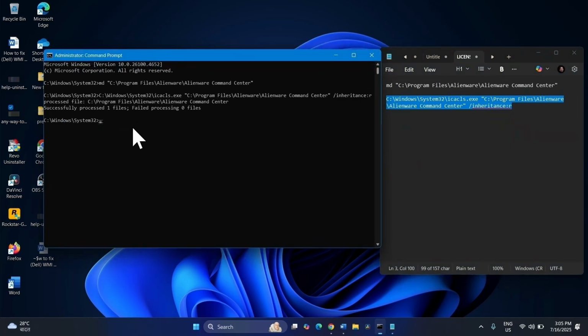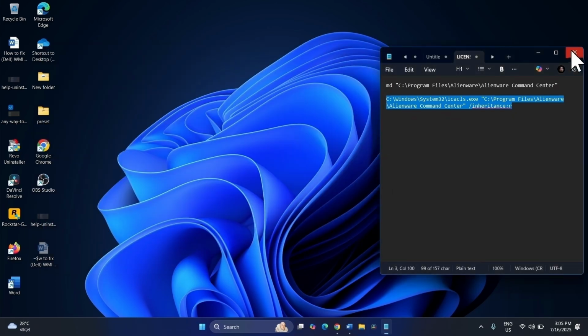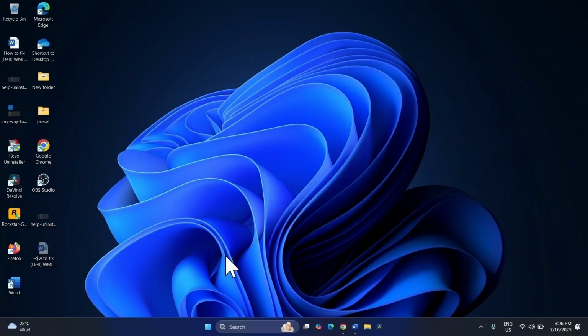After running these commands, Windows will block Alienware Command Center. Close the programs. The issue should be fixed now.